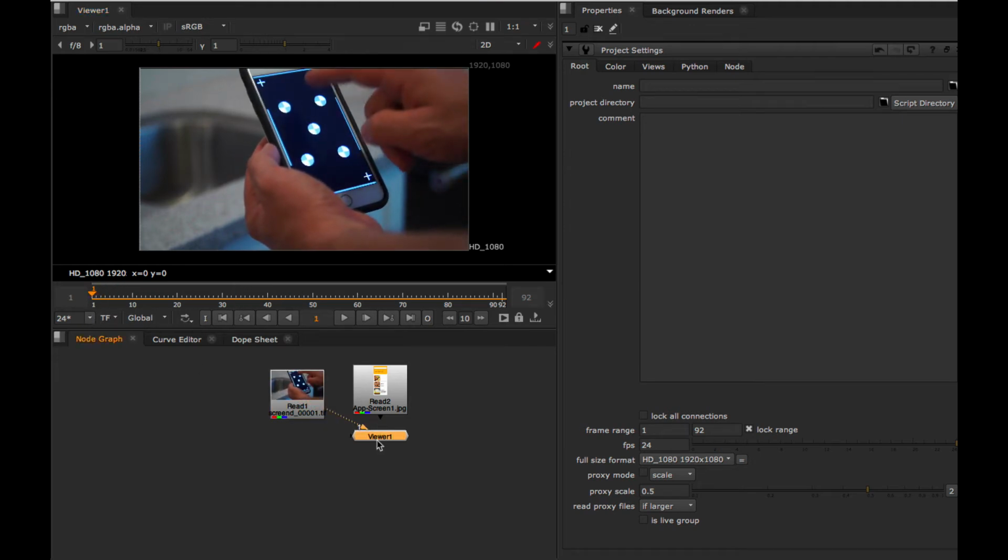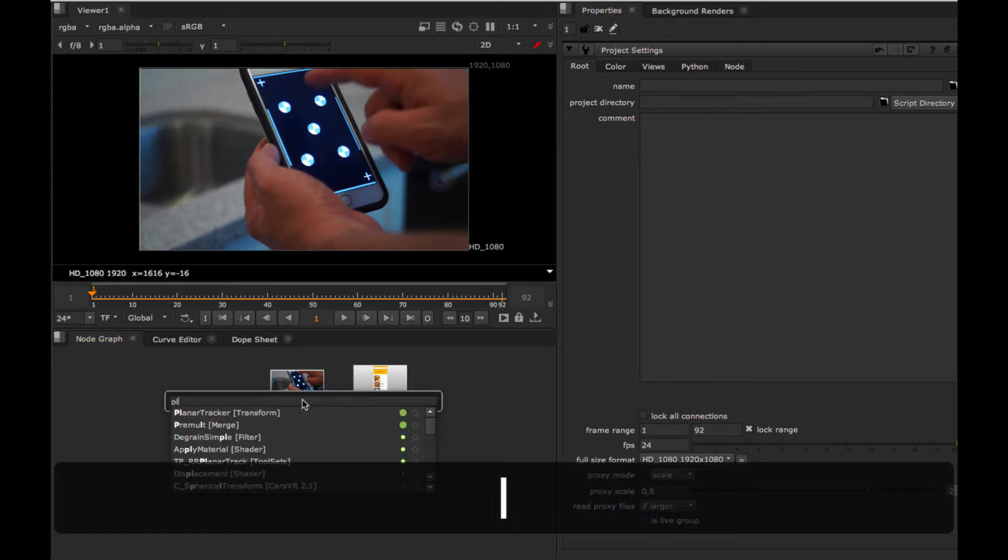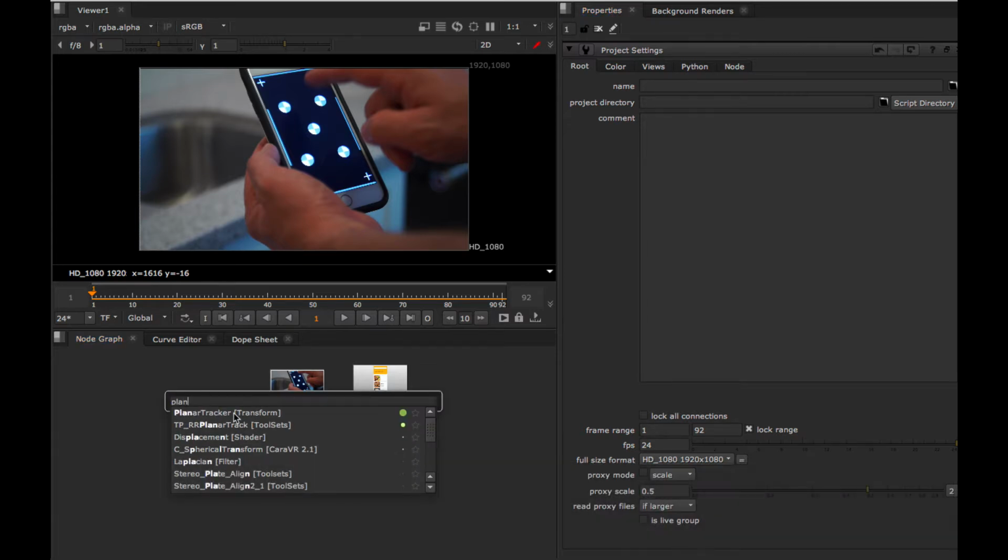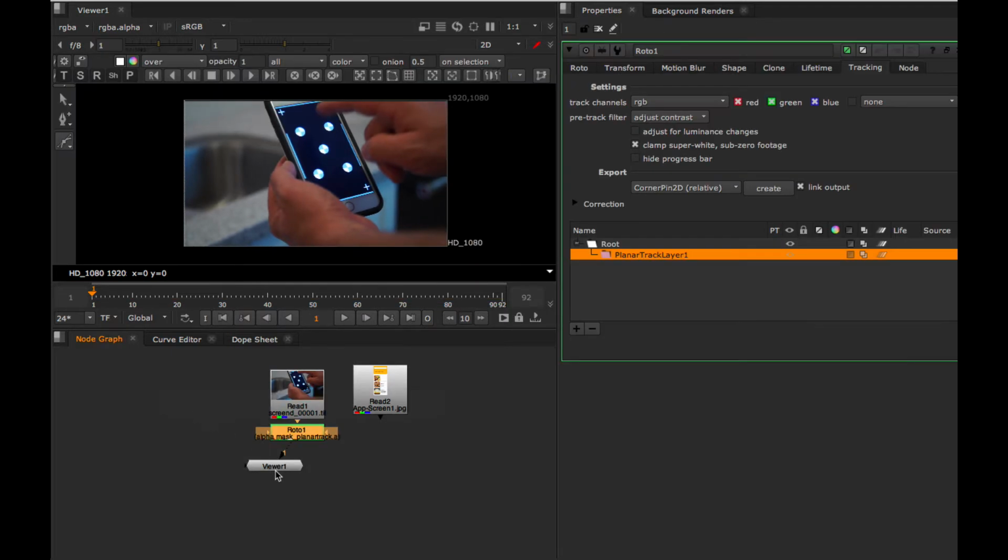So sitting on frame 1, my project settings are set. I'm set to open only one property at a time. I'm just going to go ahead here and create a planar tracker by typing Tab and then typing the letters PLAN. Choose a planar tracker, and here we go. On frame 1, it automatically creates a RotoPaint node with a planar tracker layer embedded.